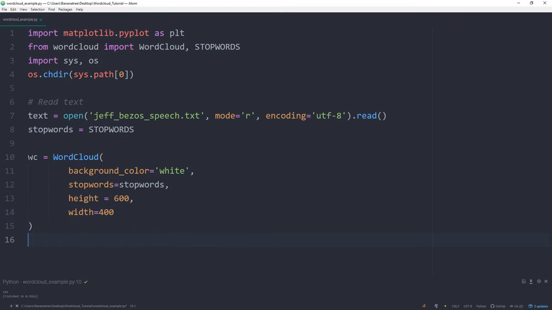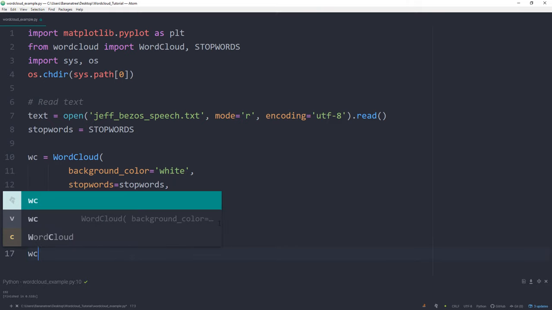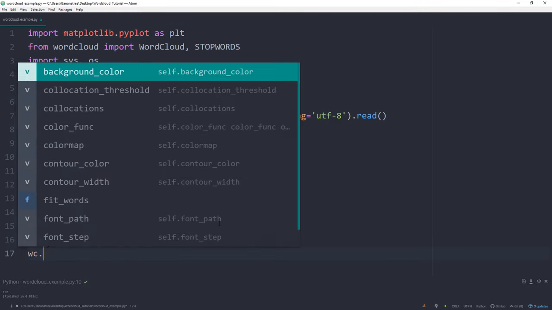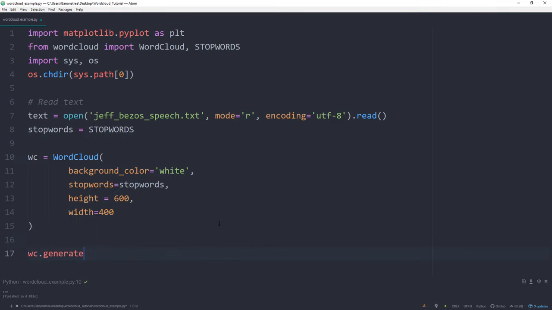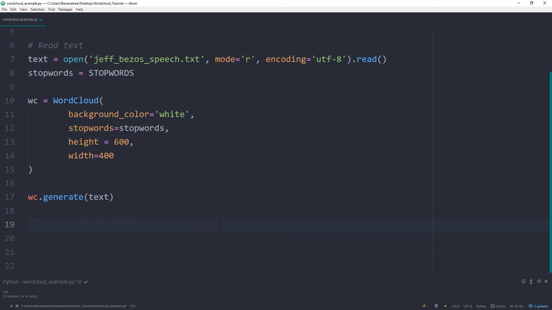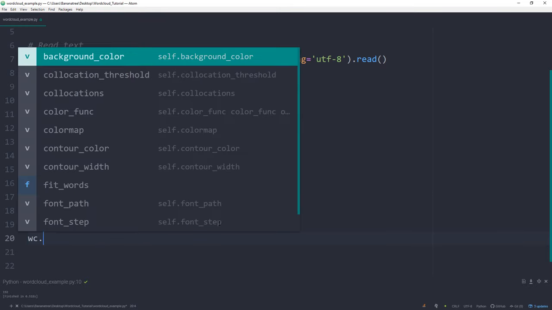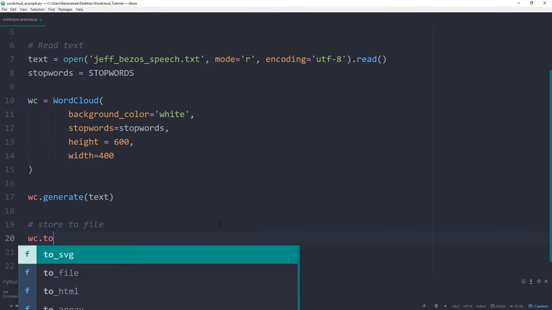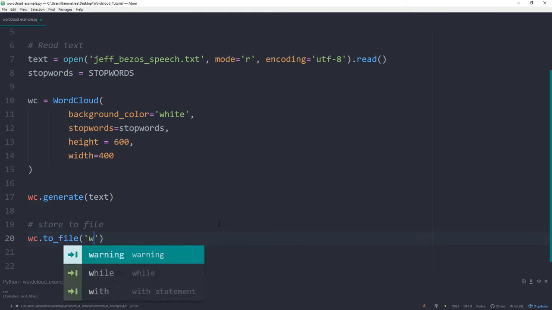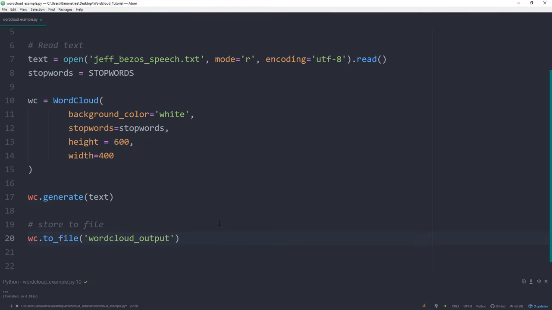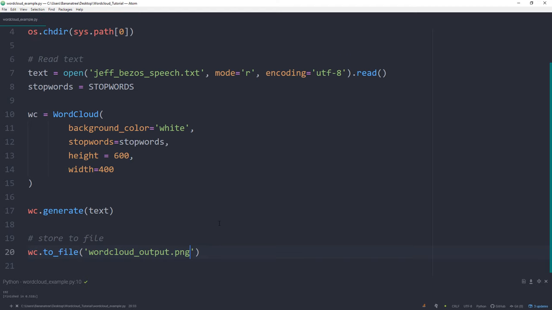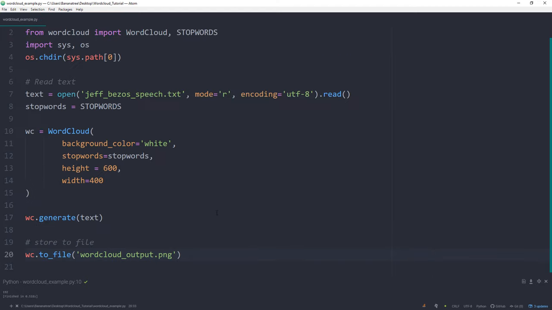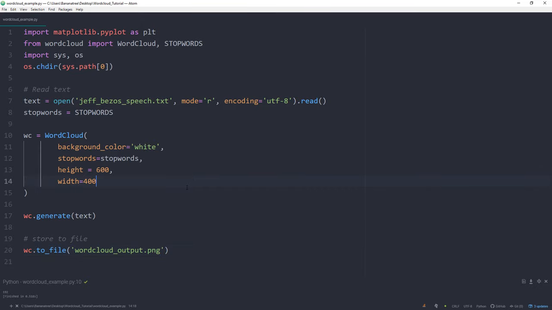Alright, now we can generate the word cloud, and this is as easy as just typing wc.generate and then the text from the text file. Last but not least, I want to save the word cloud to a file, so this will be wc.to_file and then the name. I will call mine here wordcloud_output.png. And now if we save the file and run the script, we should have our PNG file in our folder.